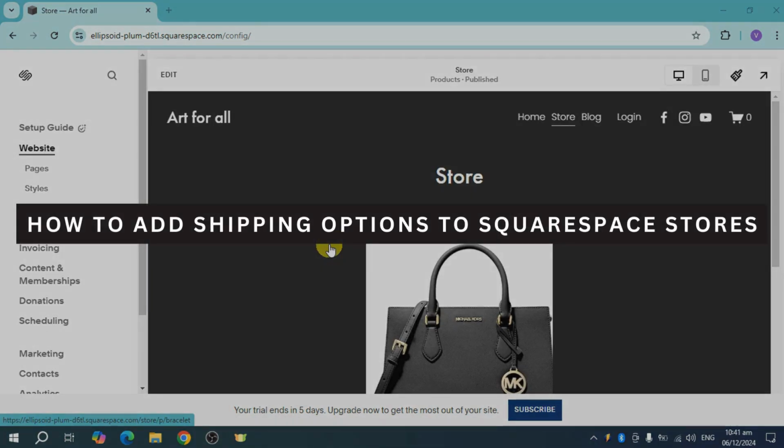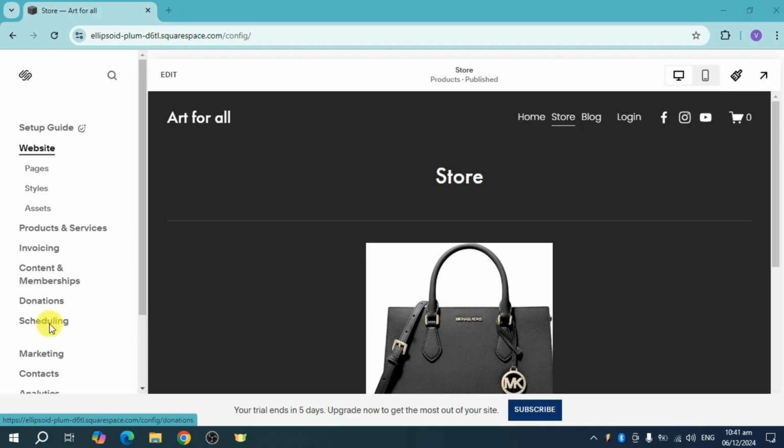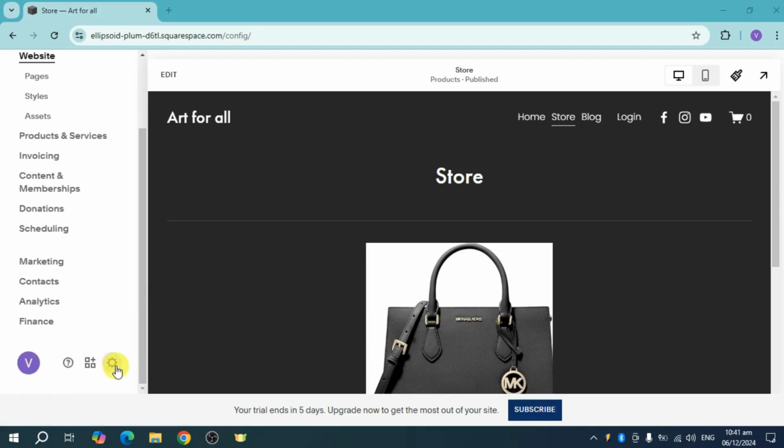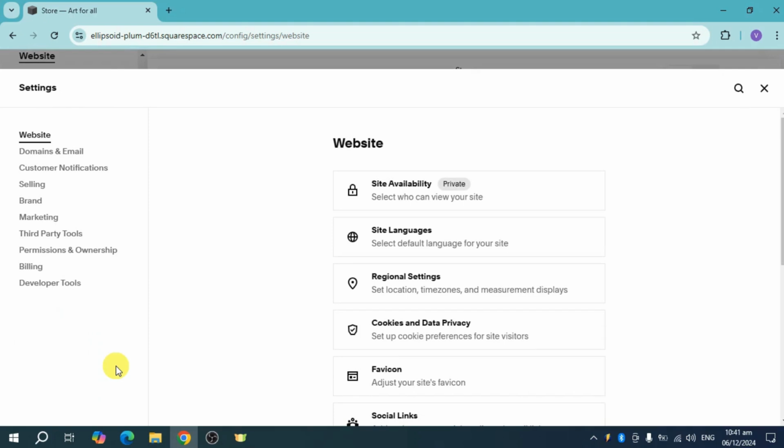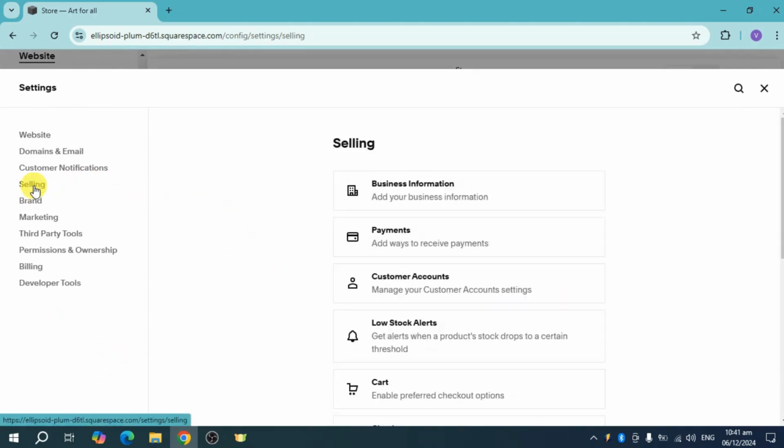How to add shipping options to Squarespace stores. To do that, what we can do is head over and click onto this gear icon, which is our settings. Now, from in there, you can see this option. So click onto the selling option right here.